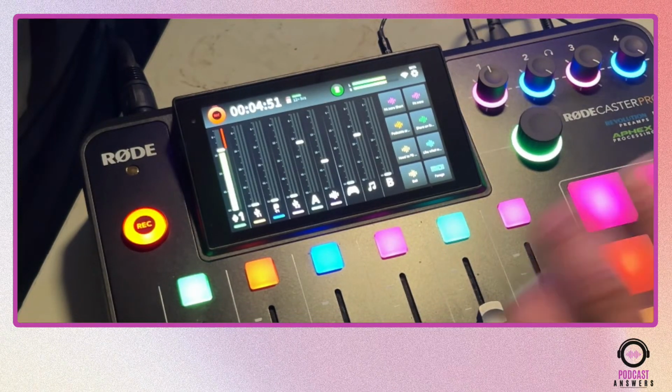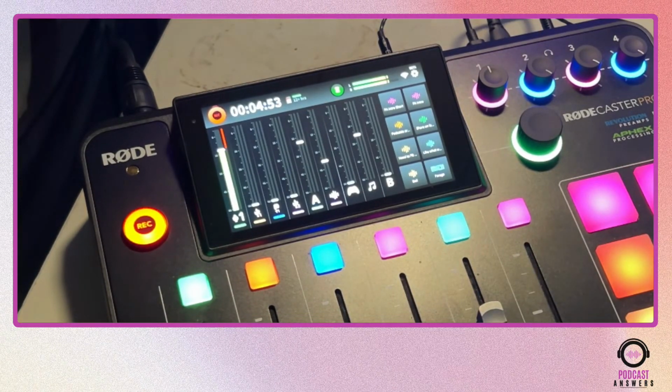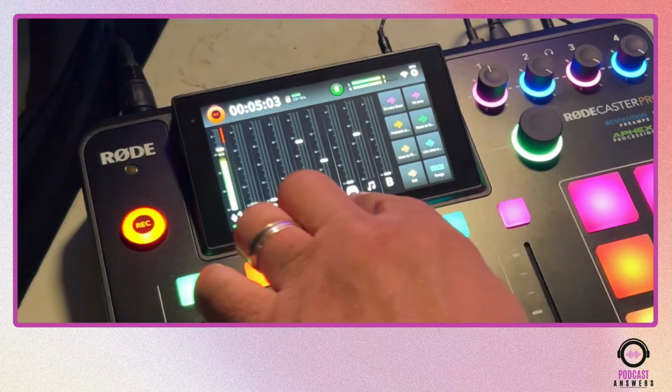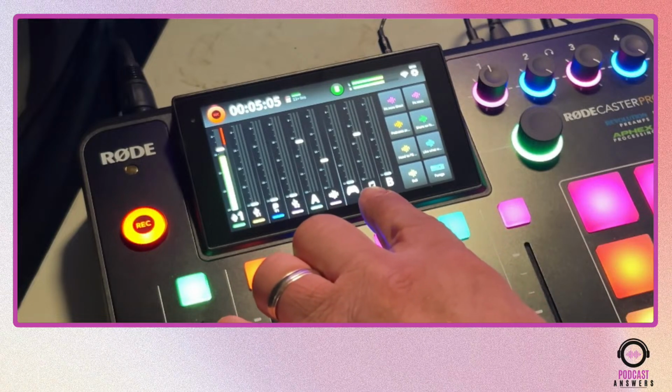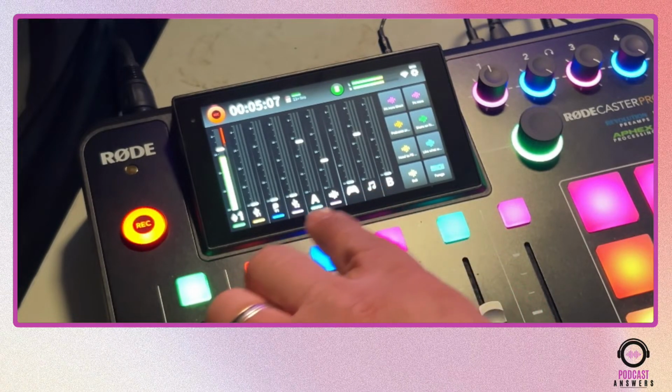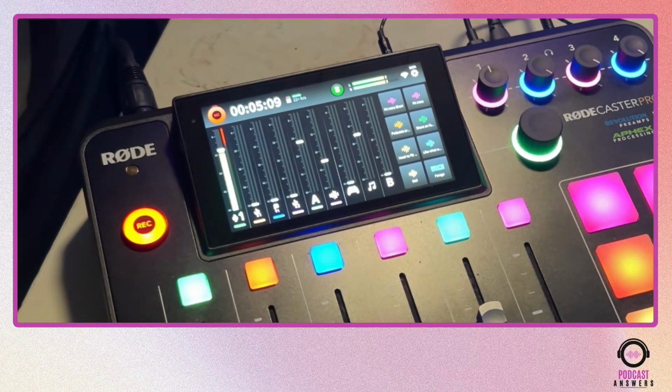And so you have 4 virtual channels, and it doesn't really matter what you do with them because they're all the same. They're all inputs, but they're called A, B, gaming, and music. If you can see here, I've got a music icon, a game icon, an A, and a B. Those are the new 4 virtual channels that exist on the new RodeCaster.